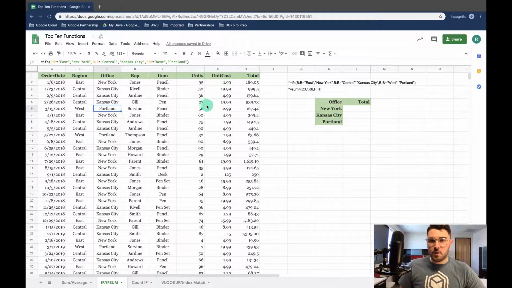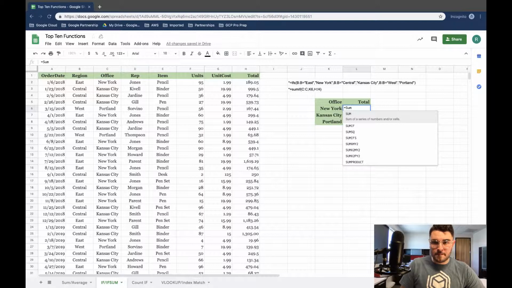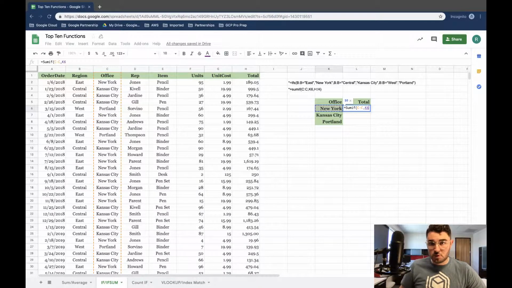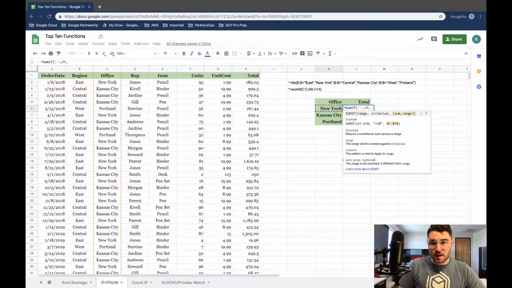That's perfect. Now what we can do is use a SUMIF function to say, okay, give me the total for everything in New York, give me the total for everything in Kansas City, and do the same for Portland. So that's going to be a SUMIF function. I'm going to search column C, and I'm going to say if it matches New York here, so that's going to be K6, then sum everything in column H.